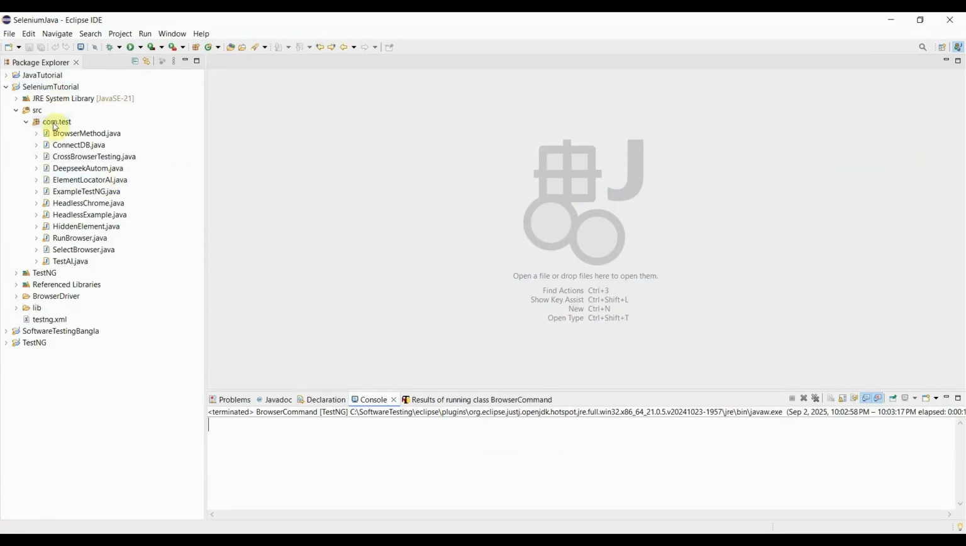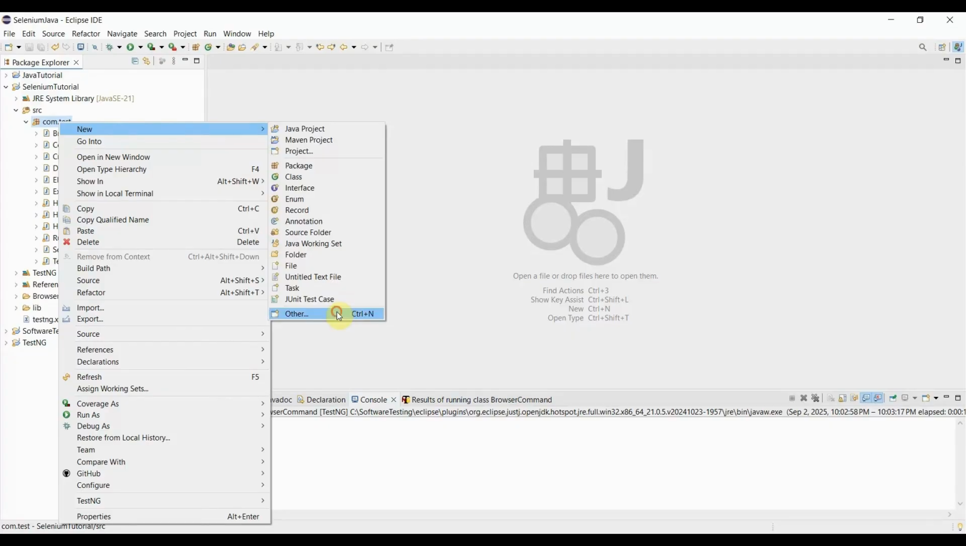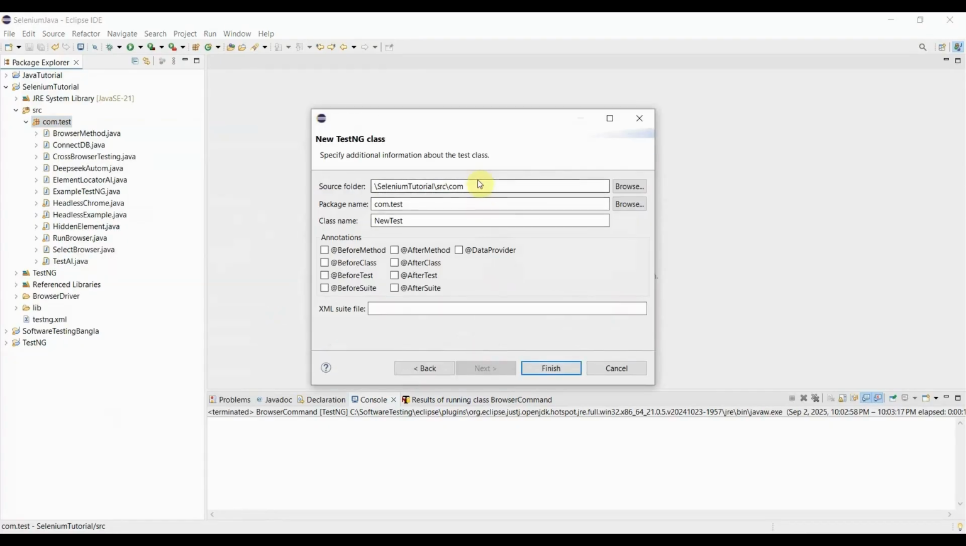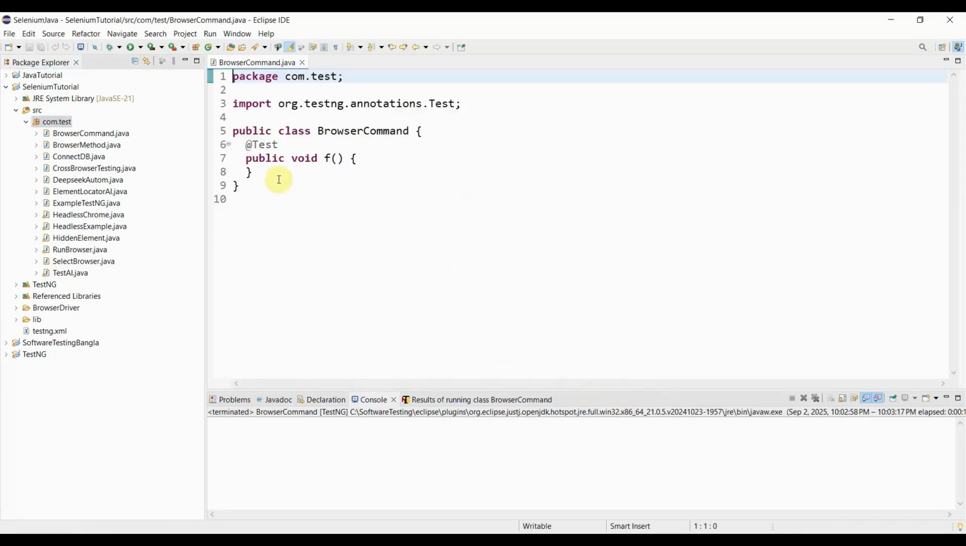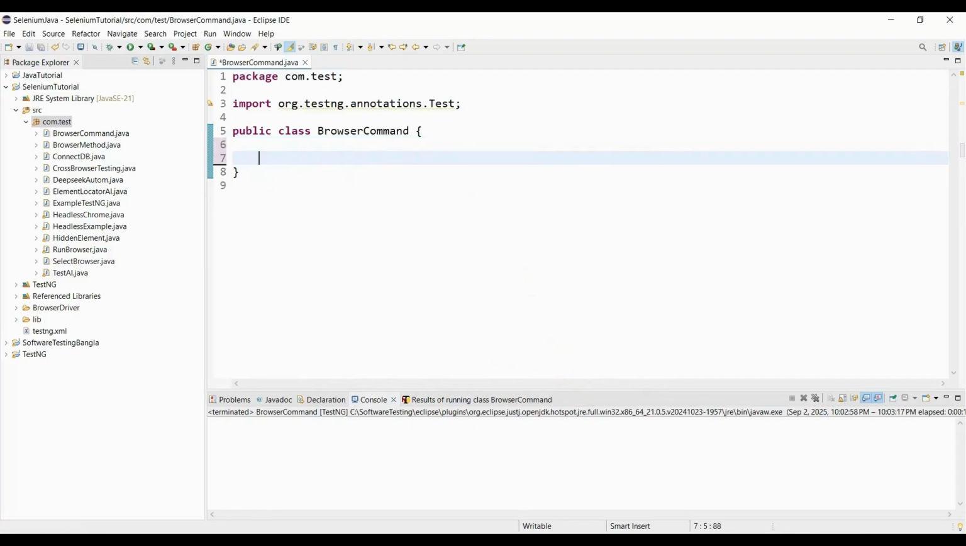Here our project package is already created. Select the package, right click on the package, then New. You need to go to Other. We'll do the TestNG class. Then click Next. Here you need to keep it up to source. Then you need to provide the class name. Our class name is BrowserCommand. Then click Finish. Here we don't need the test because AI already created it for us.